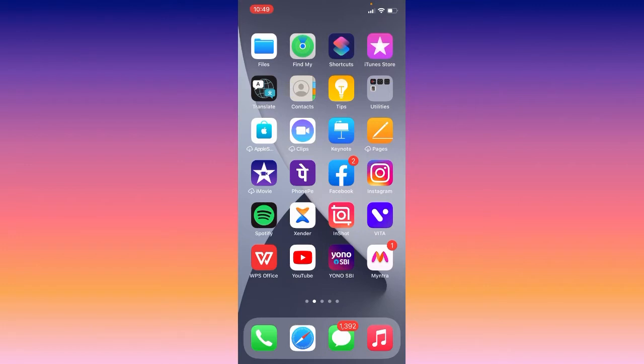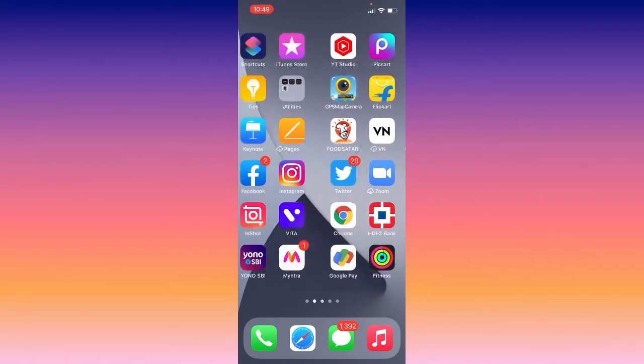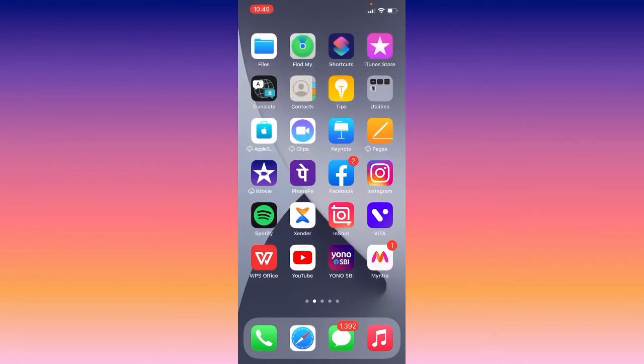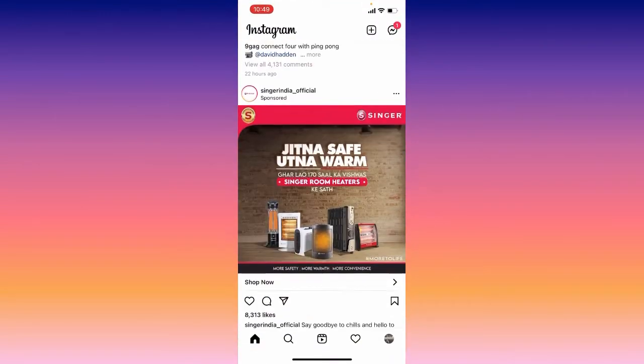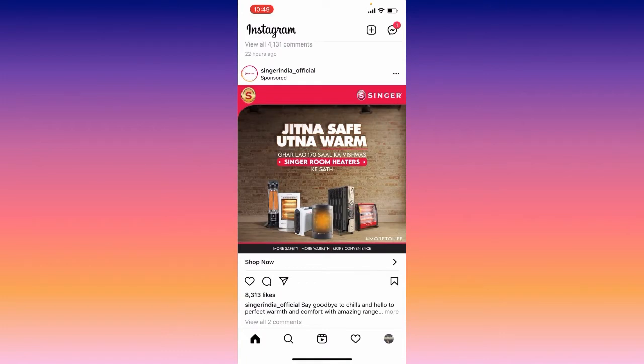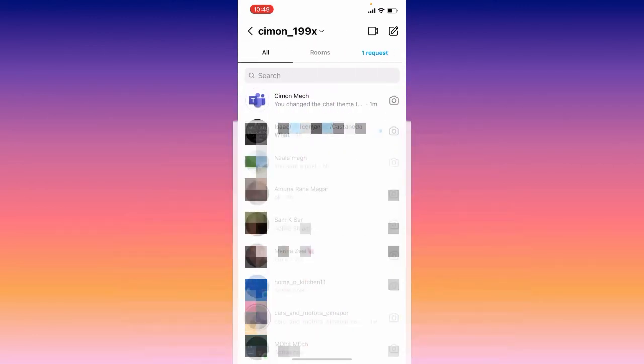So guys, first of all, make sure that you update your Instagram application from Play Store or Google Play Store, and then after that what you need to do here, you have to go to Instagram. This is my official Instagram account, and then now let me just click on the messenger icon on the top right corner, and then this type of interface will pop up.